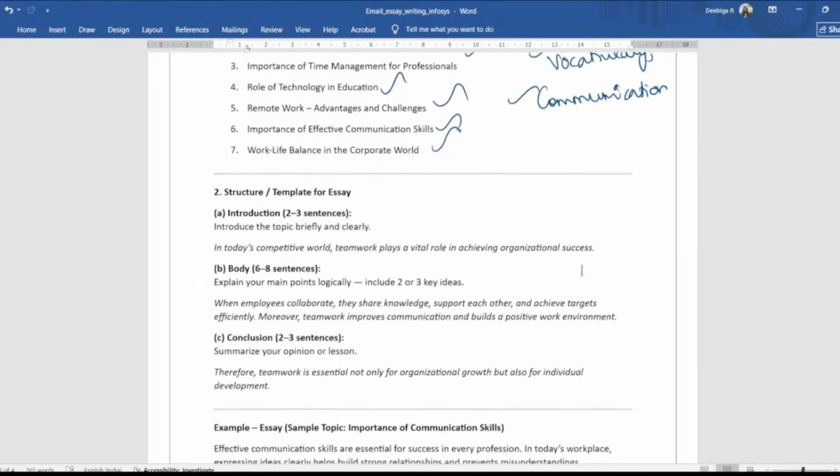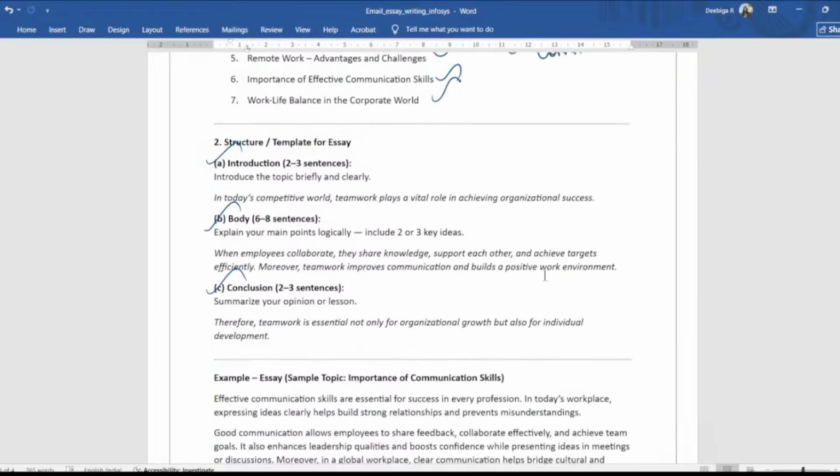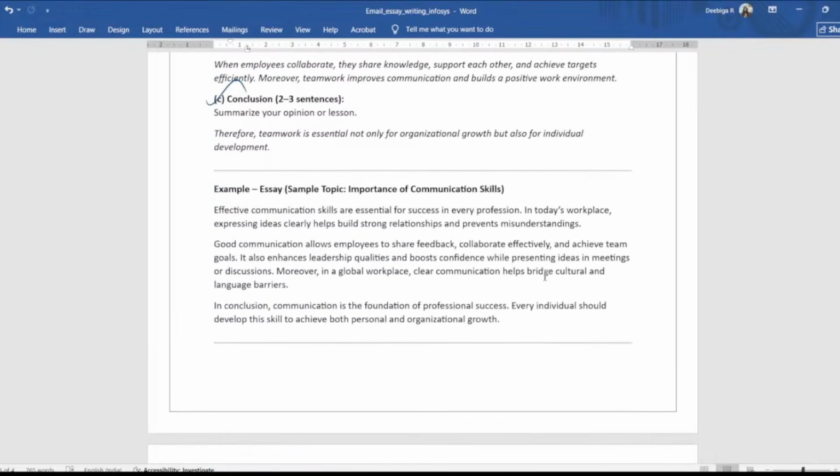Now, the structure for this is always an intro, a body, and a conclusion. Always. Introduction 2 to 3 sentences, body 6 to 8 sentences, conclusion 2 to 3 sentences. Here I have given you a sample essay topic, importance of communication skills. Don't make this so short. They'll definitely ask you to write in 200 words or 300 words. Stick to that. Don't make it shorter than that.